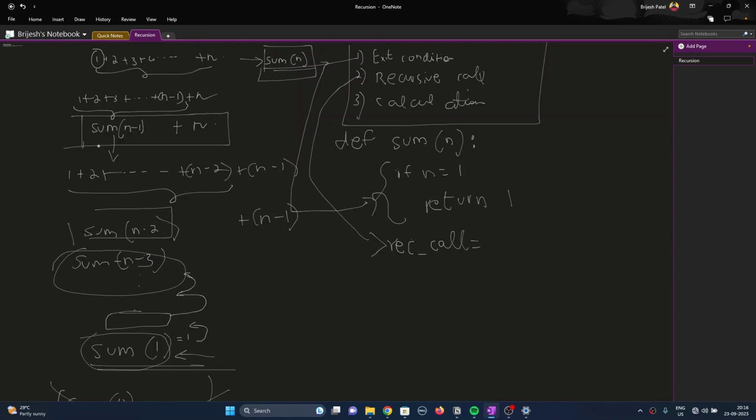Our recursive call will be nothing but splitting the problem into smaller problems. That is, we'll be doing here sum of n minus 1, right? And then the third thing is the calculation. So the calculation will be this recursive call's value plus n, and then we return it.